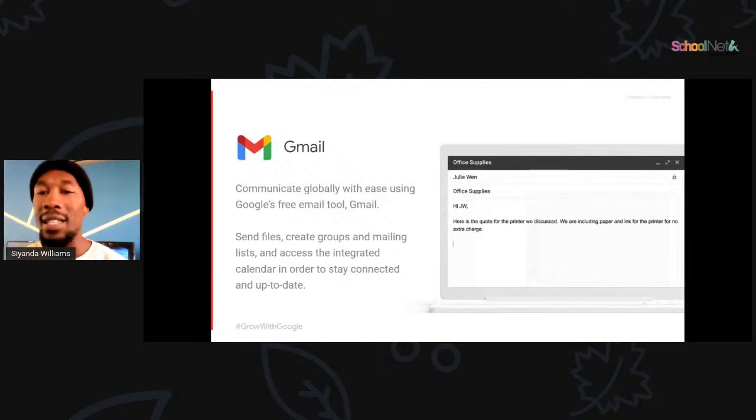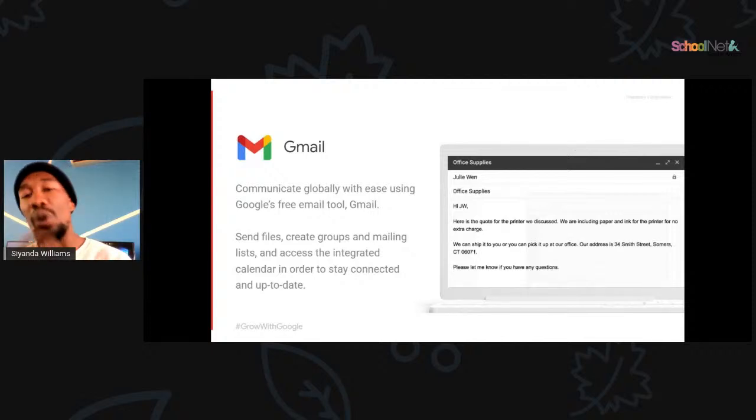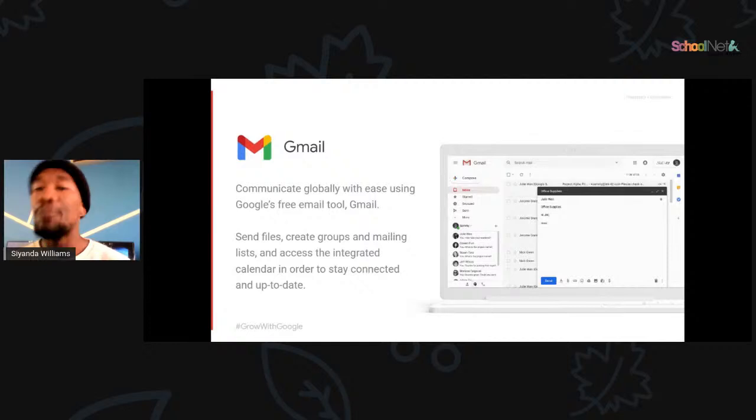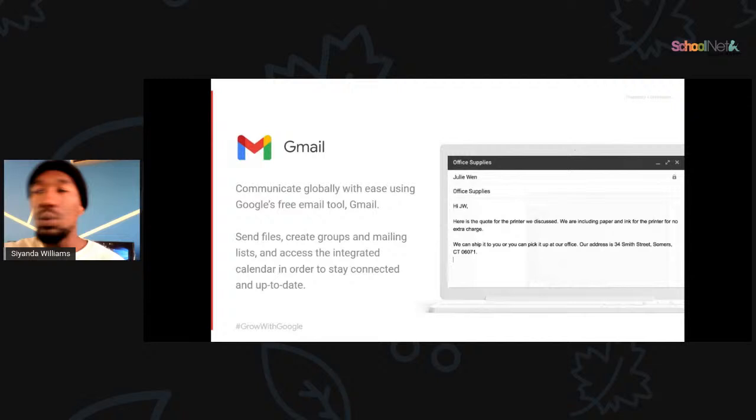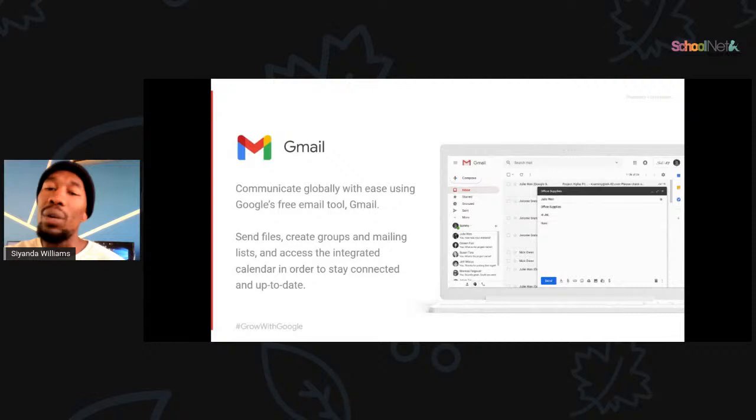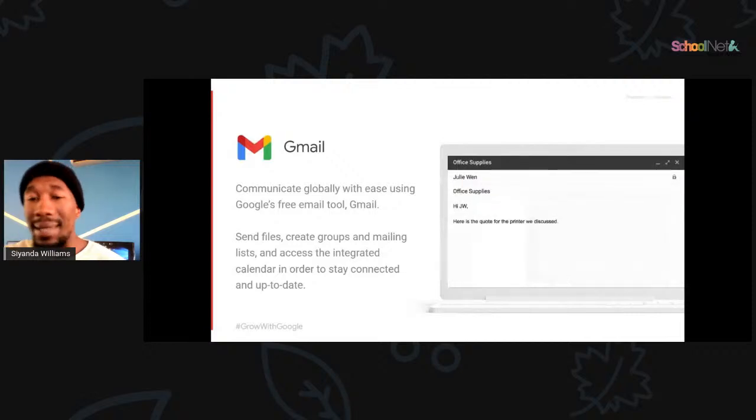So it accesses the integrated calendar in order to stay connected and up to date. It uses the calendar for both personal and team use. We all know the moment you get a notification or an email that next week you're going to have a meeting at this time, at this date, the moment you open it, it will give you that option. Say yes, so that it takes you through to the calendar to confirm you will be available at that time. It will take you straight to the calendar, and then the calendar will notify you when it's that day or when it's close to that day.